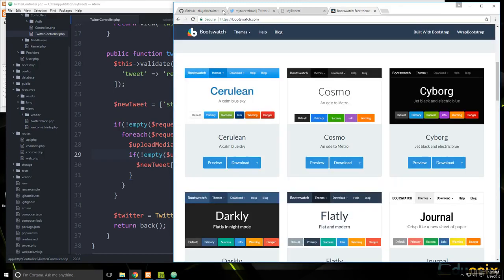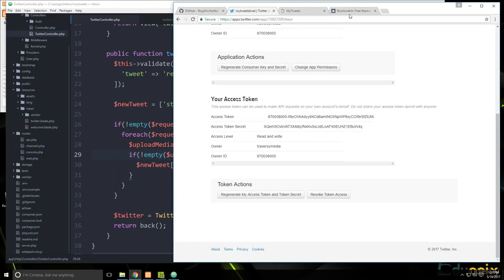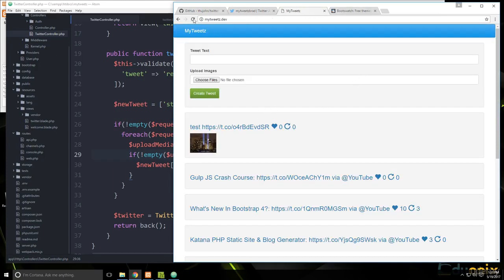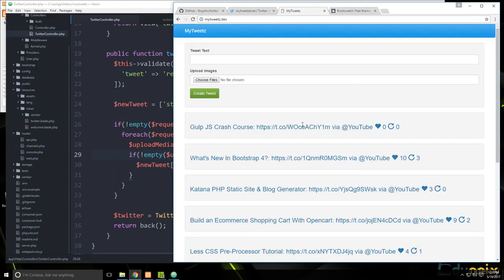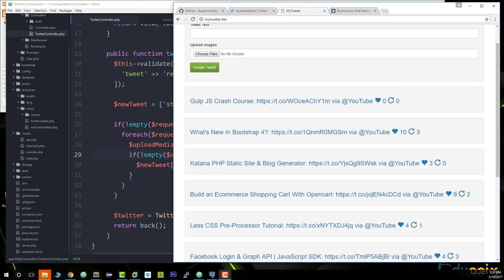Alright guys, so we have a Twitter application, or an application where we can actually post tweets from and upload images, and we can pull our tweets as well. Alright, so I just figured we'd do something a little different working with an outside API.